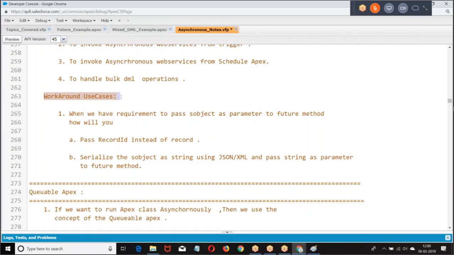Right. So if you want to pass a list of records, how do you pass it? A list of records cannot be passed to a future method. Then if you have to pass a list of records, how do you pass? Convert the list of records into a JSON string or XML string and pass the string value. The receiver will deserialize it. This is one workaround procedure I have given.